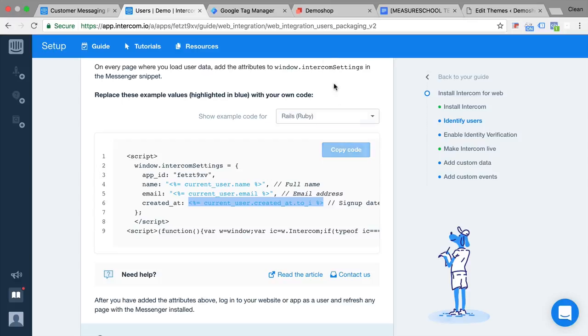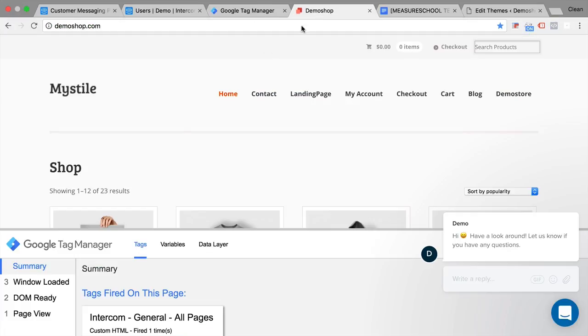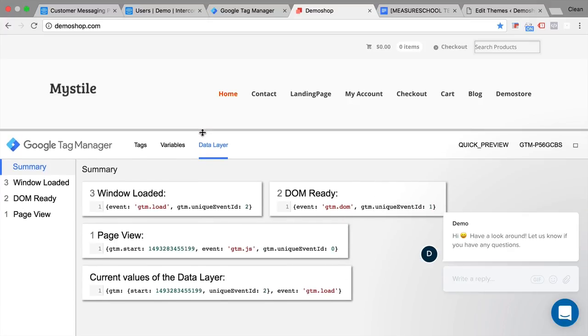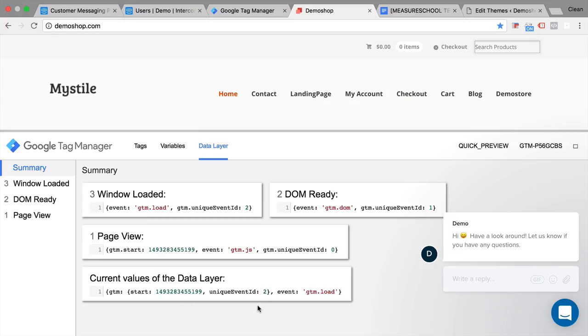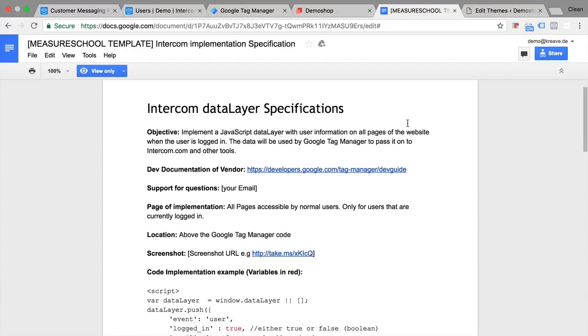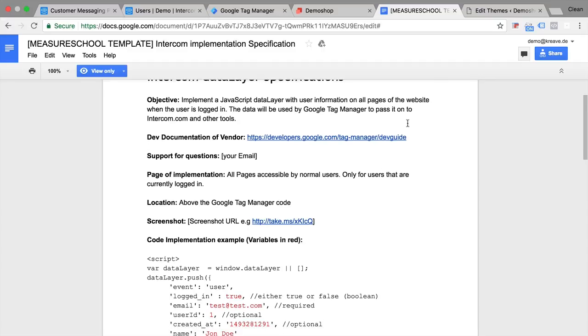Now the data layer is Google Tag Manager's construct of transferring data from the actual application layer. So we have a WordPress site running here into Google Tag Manager and then forward on the information. So how do we get data layer information custom into your system? This is something you would probably need to ask your developer to help with. To make this a little bit easier, I have come up with a specification document that you can send over to your developer, which I'm also going to link up in the description below.